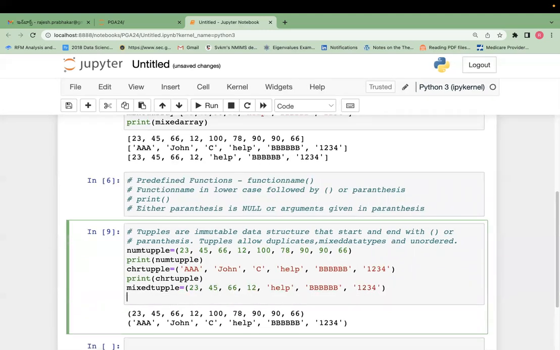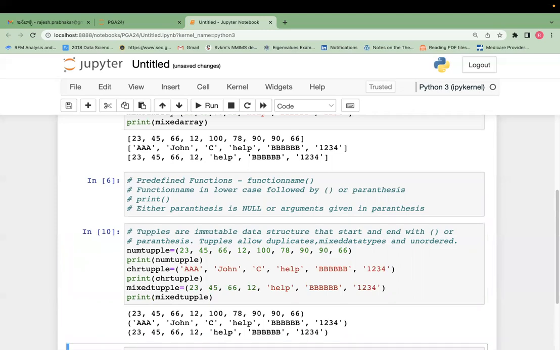So tuples are immutable. They cannot be edited or appended. They are not editable or appendable.